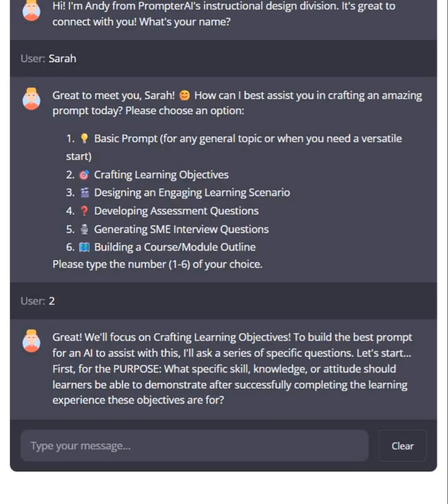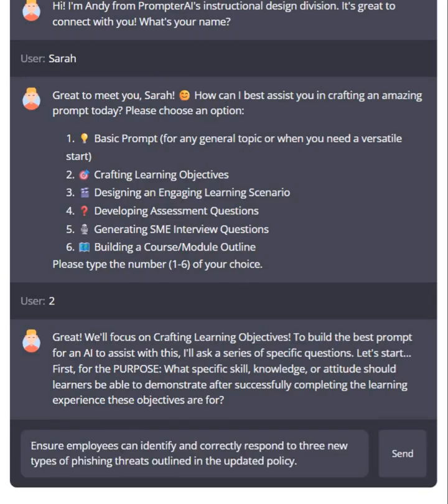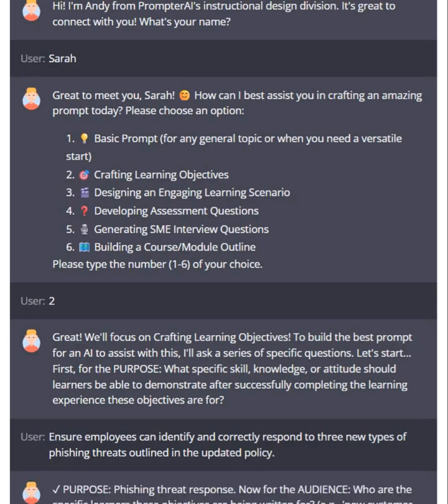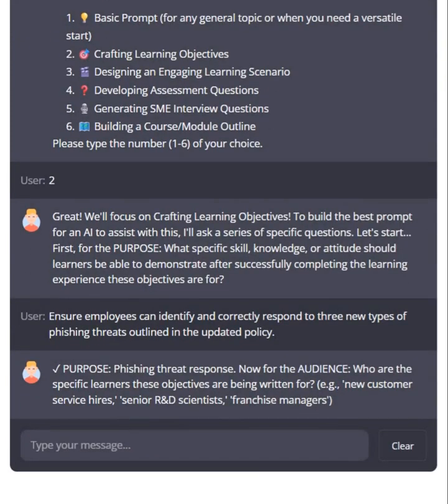Now Sarah is asked the purpose for her objectives. What specific skills, knowledge, or attitude should learners be able to demonstrate? Sarah defines a purpose: ensuring employees can apply new data handling procedures and spot phishing threats. Next, Sarah is asked who the target audience is for this training, to which she replies, all company employees with varying technical literacy.